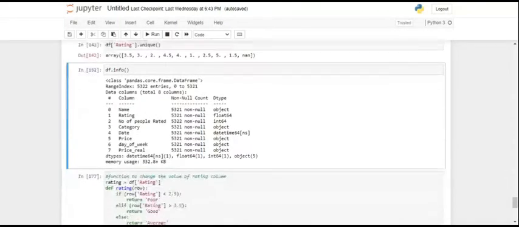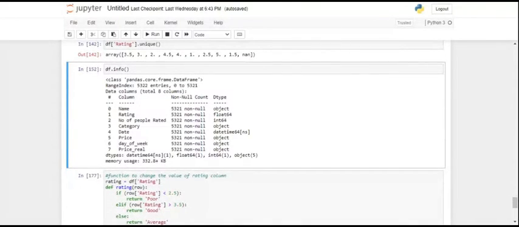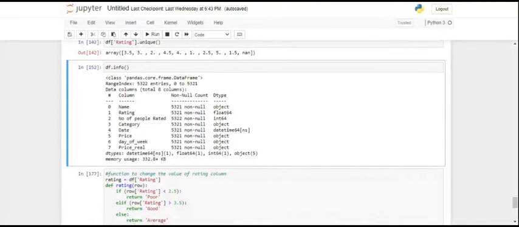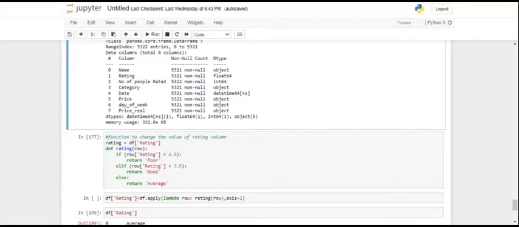Let's see. As you can clearly see, we have a column called rating, which is a float data type, and the next thing is we have to convert these ratings into different categories, right? So I just called a function to change the value of the rating column. I will store all the values of rating into a variable called rating. It will automatically store it as an array type, list data type, correct?